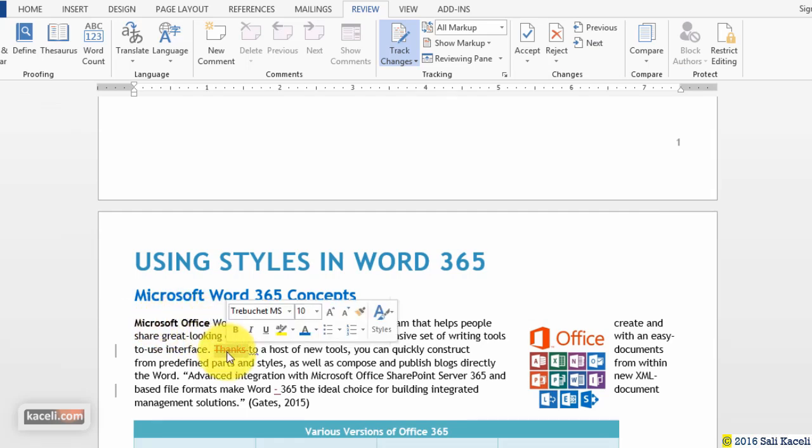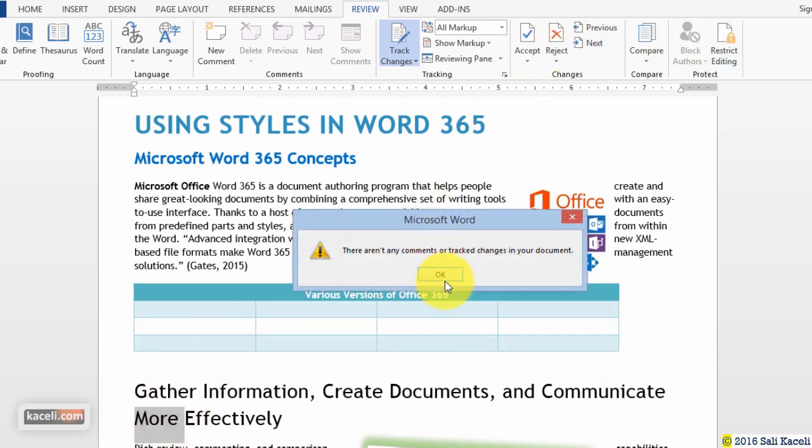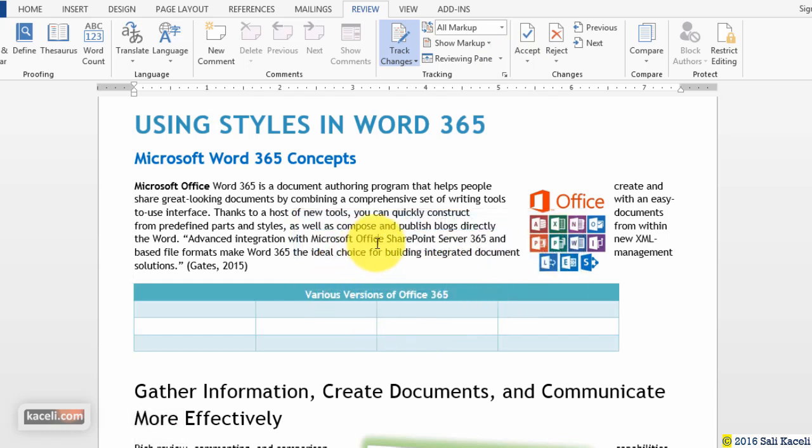Then if you go over here, this was fine the way it was. So you just simply reject it and move on to the next. And then this one, Word 365, there's no need for the dash there. So all we have to do is reject it. So you're going through the document and accepting and rejecting specific changes that were made to the document.